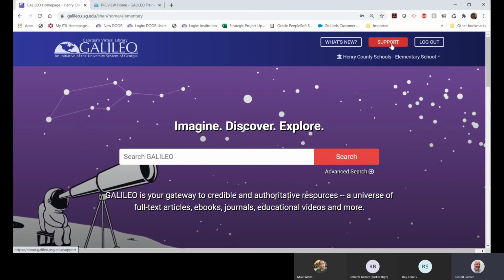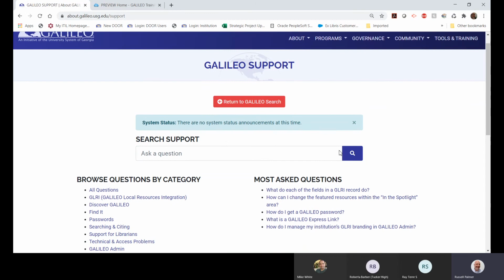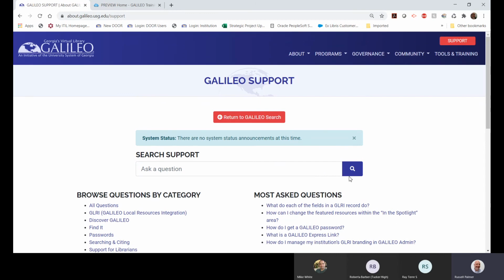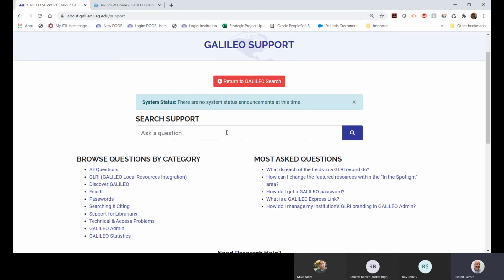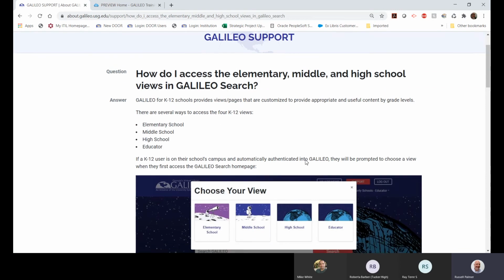As I mentioned, we've done vast improvements to our support pages. We have rewritten, trimmed down, and redone many of our support articles. So if you're looking for something, like for example, Russell's talking about these K12 views, and what does that mean to me? I can go ahead and click search, and we have several articles about how do I access the elementary, middle, and high school views in Galileo search if I want to find that.